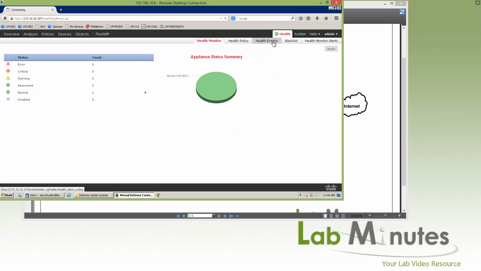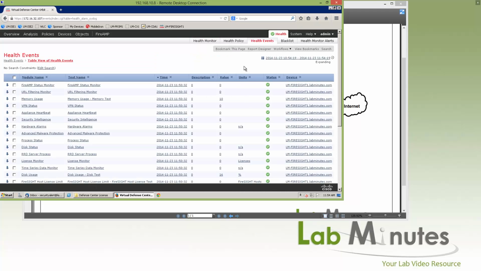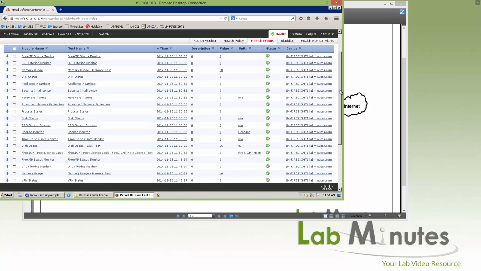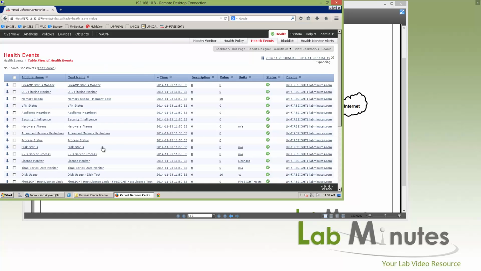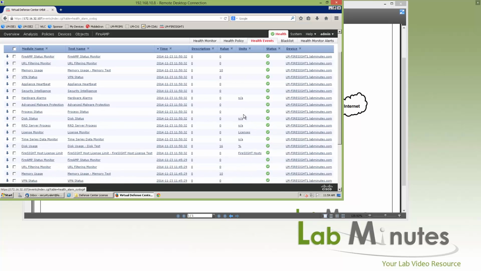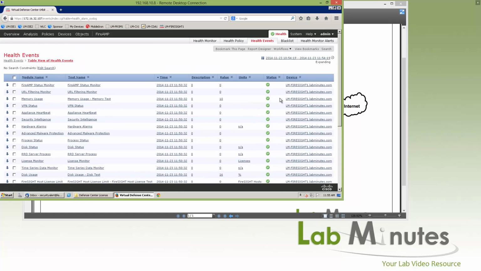Next is health events, and this is basically the list of events of each health check. Anytime the system performs the health checks of your system or devices, it will come back and report the status, whether it's pass or fail, and then you can look at what exactly failed and when the failure was detected by the system. Some of the things we can spot here are disk status, process status, license monitor, disk usage, and things like that. These will run periodically, and you'll be alerted for it, if that's set up, when a failure is detected.